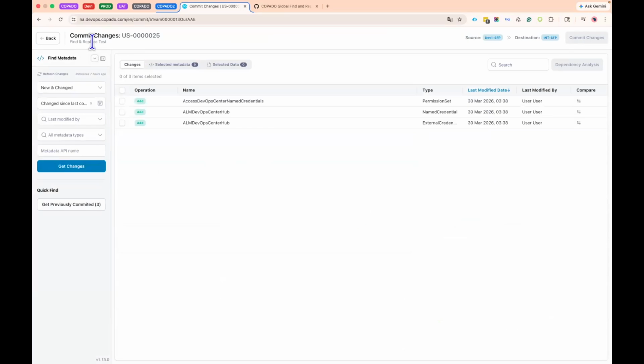Now if you see here, this is the new UI which Copado has changed. This is going to be completely hosted on the Copado server, and we have different actions on the left hand side and certain actions on the right hand side.